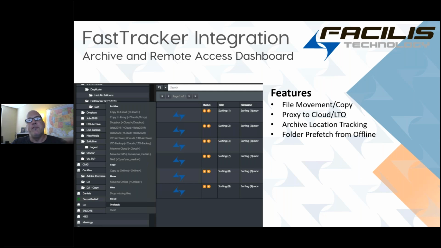This is a folder prefetch from offline, and I'll show you this once we get to the demonstration. So if files come to the facility from a remote workstation and they're ingesting remotely, and I see the files showing up on my cache volume in the facility, they'll show up like this. They'll show up as offline files, perhaps with a pending proxy. Can't make the proxy because it's offline. So FastTracker knows the difference between offline and online files.